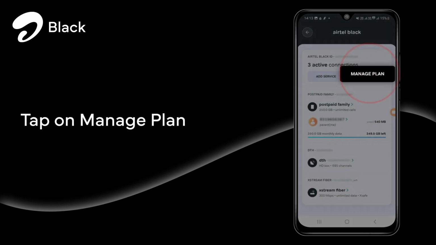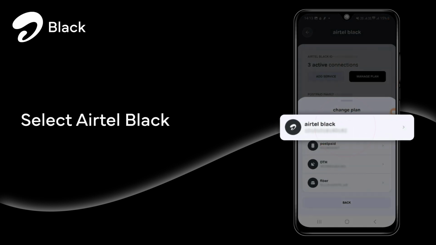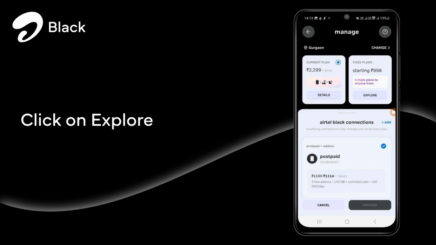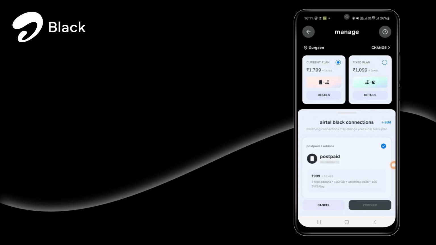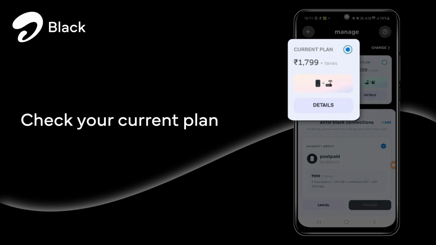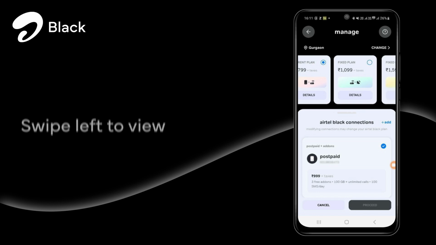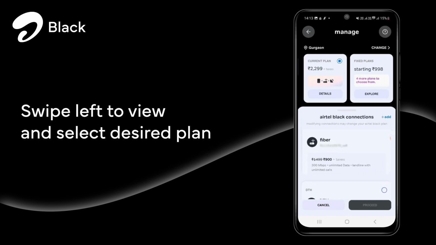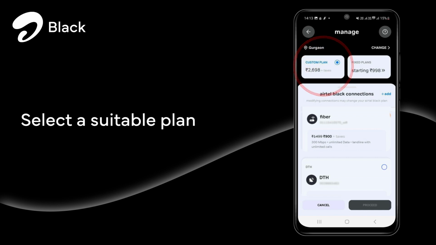Tap on Manage Plan and select Airtel Black. Click on Explore to view the available fixed plans. Through the card displayed on top, you can check your current plan details. Swipe left to check all available plans. Find a suitable plan and tap on it.